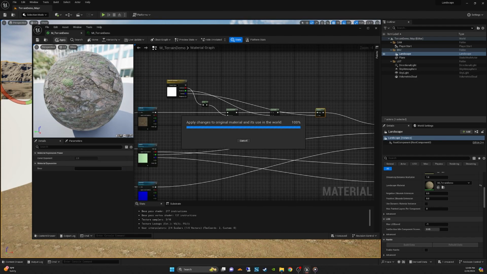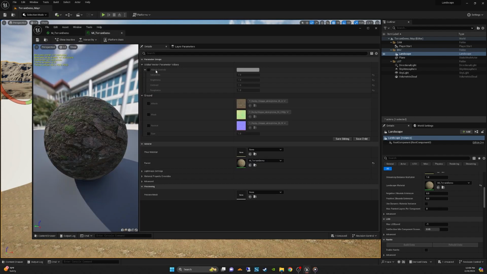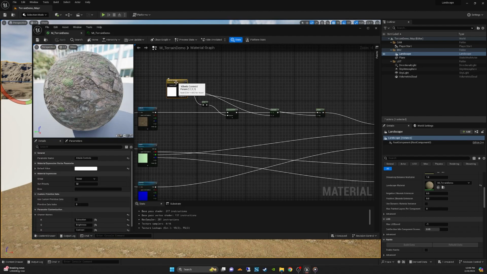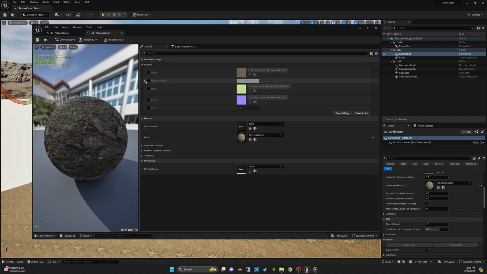Let's go ahead and hit apply, save, and let's go check out our material instance. So here is our group. Now let's go ahead and bring that into the ground group that we've already previously set up, and do so by clicking the constant parameter, and then under the group, we'll go ahead and assign it the ground group. Apply again, save. Now we have it in here. Okay.